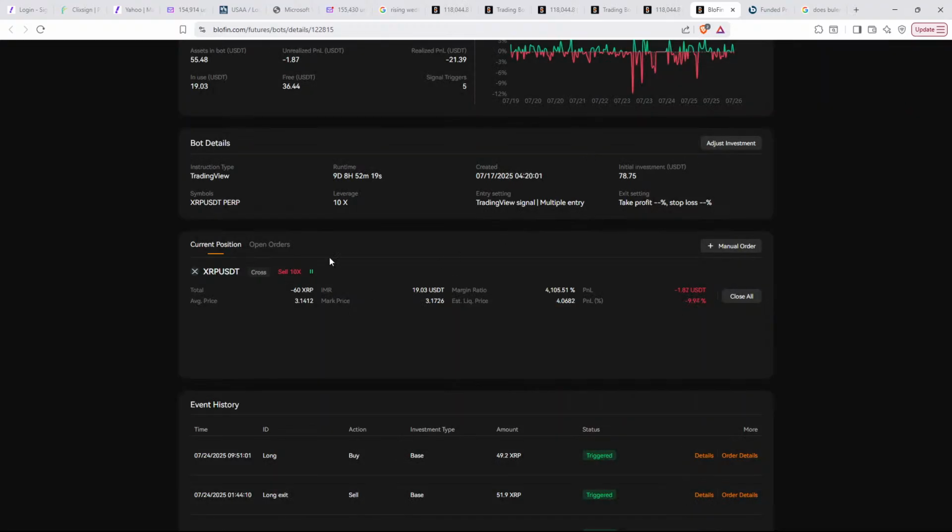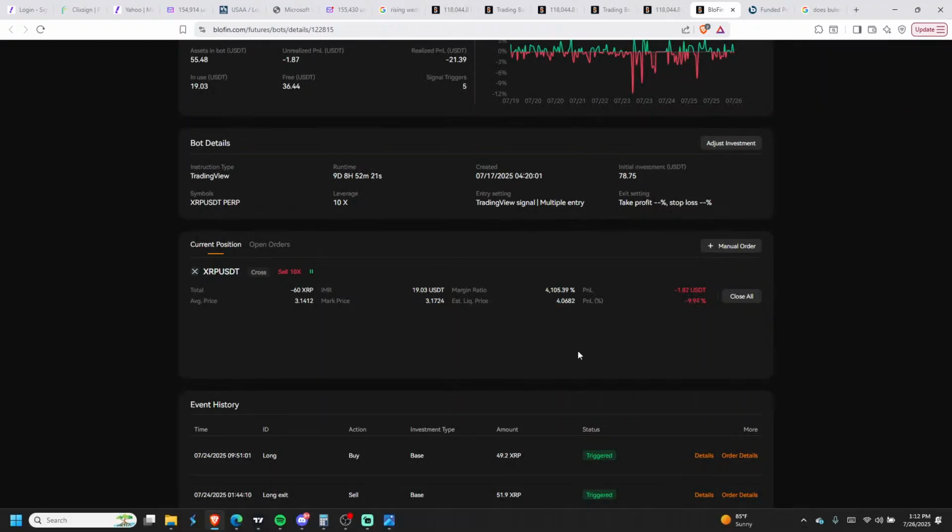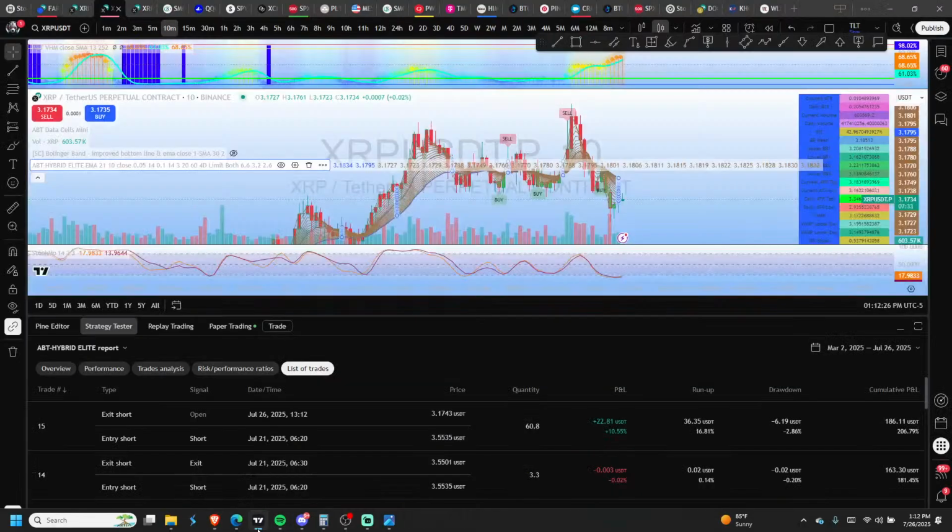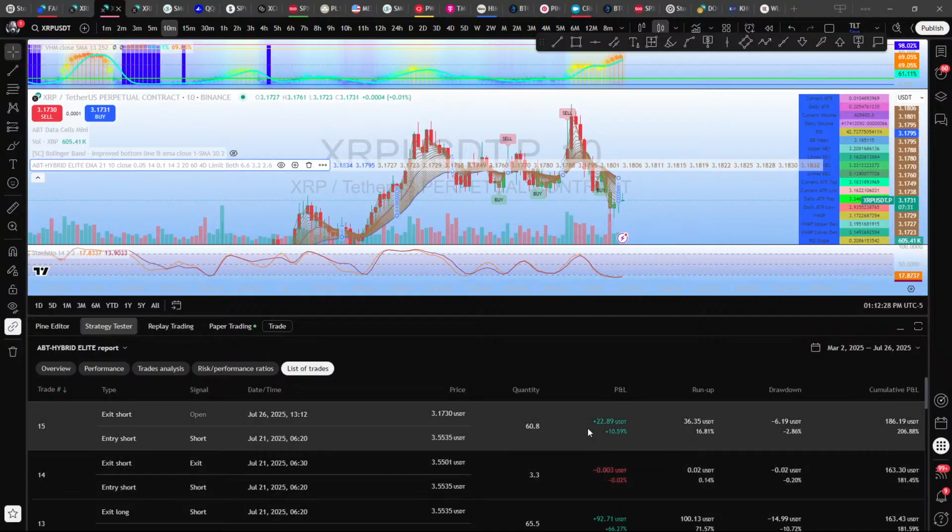So I've actually manually put this in. So yeah, it is $1.87 down right now. That's because I saw this because it already did a trade or an open trade at July 21st. It is now July 26th, and it's up $22. So if I would have taken that trade at July 21st, I would be up $22 right now.